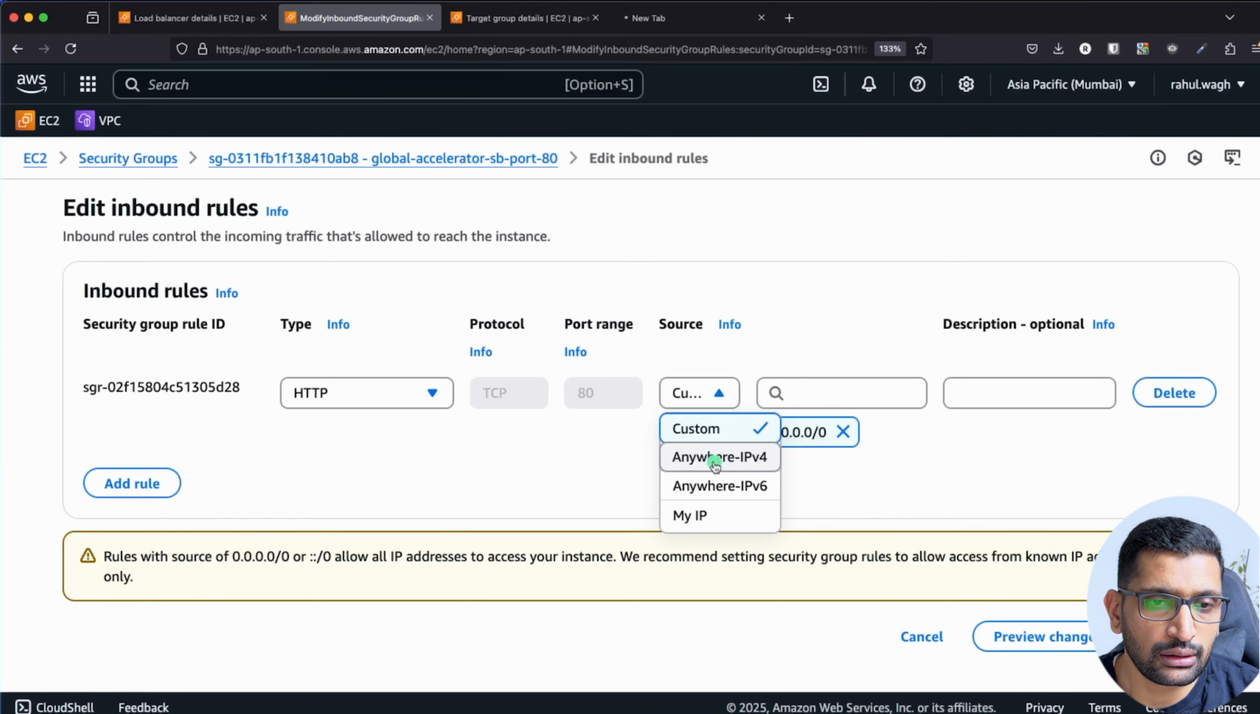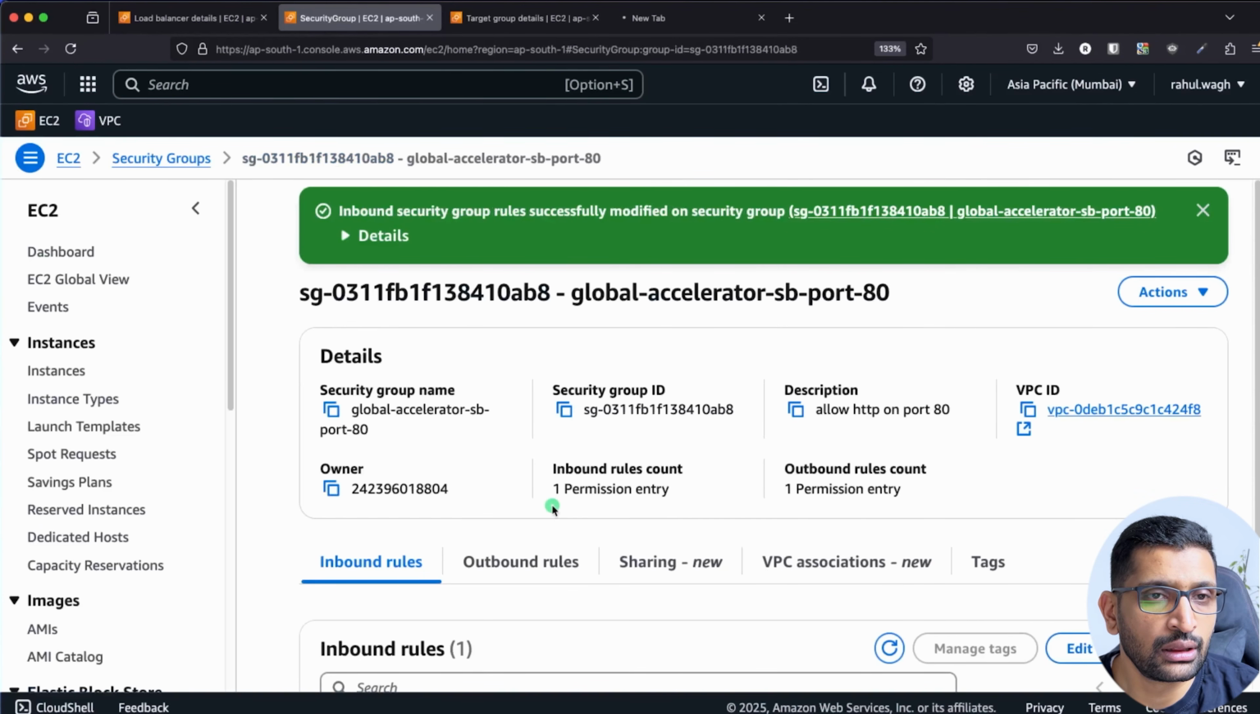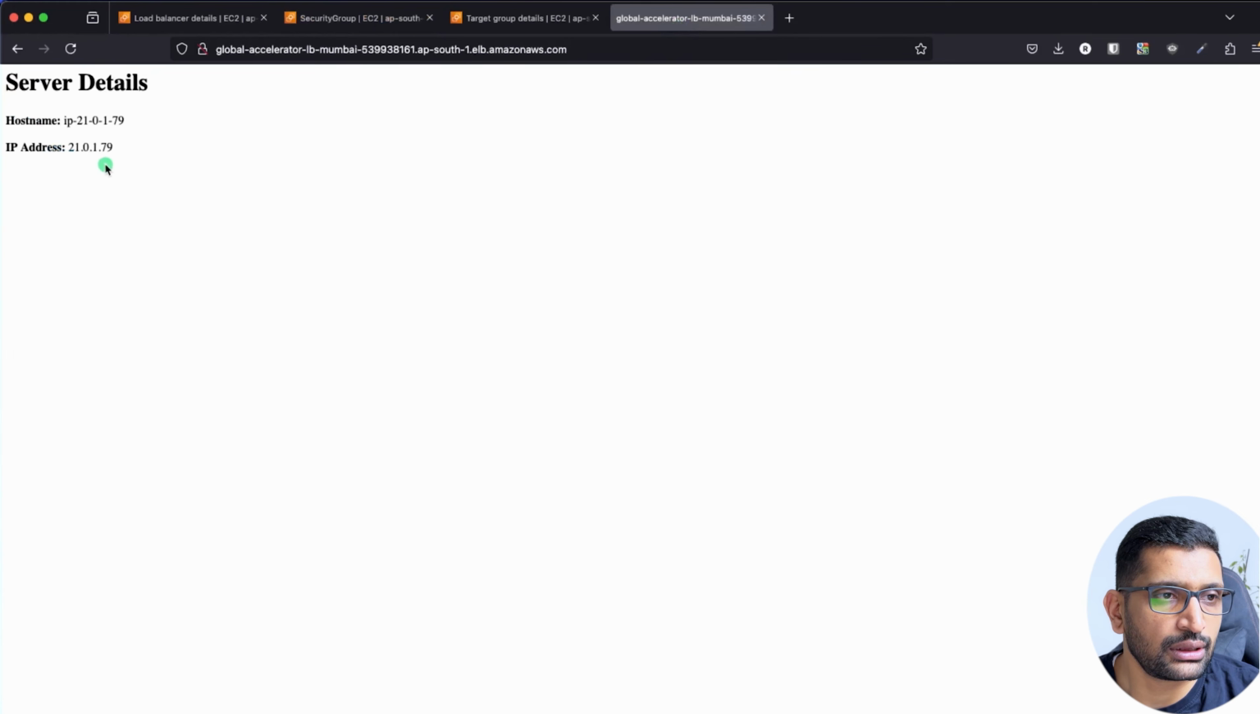And I will put it like a custom anywhere, from custom to anywhere. Then click on save rule over here. And that's the mistake which I made. And here you can see, yeah, now it is working. Okay, so now it is able to redirect.